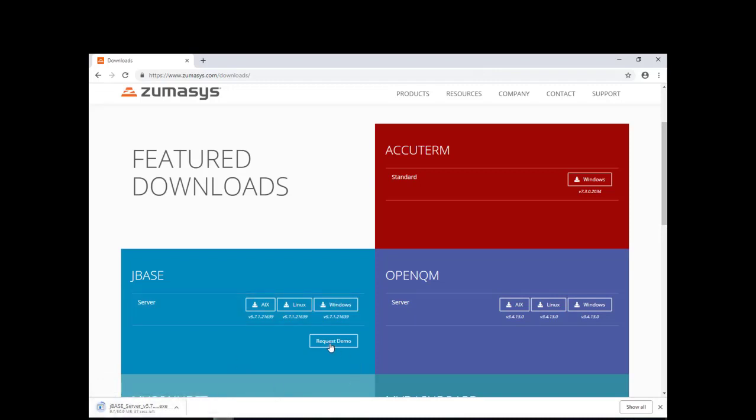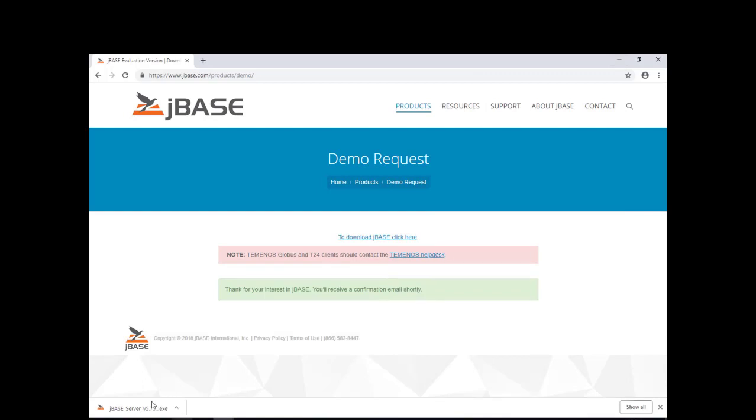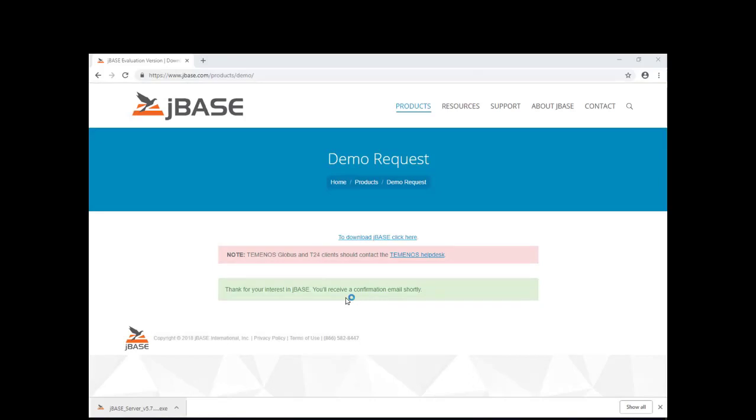While that's downloading, let's go ahead and click in here for Request Demo. And you can now request the evaluation license, which is usually a 3-month license for 5 users, directly from here. While we're waiting for that, we can go ahead and start our jBASE install. So once the file is downloaded, click on it. Say yes.